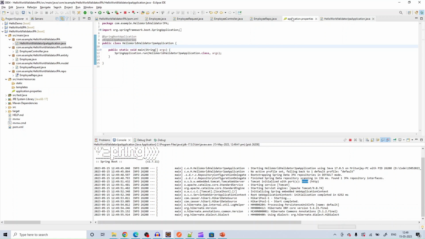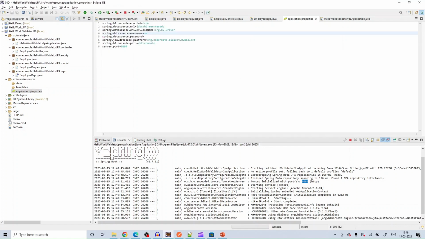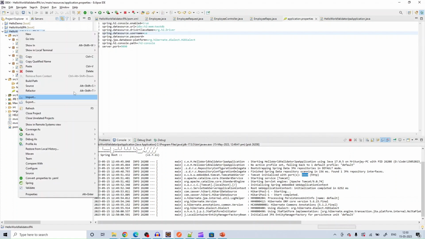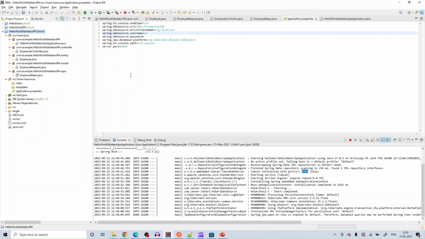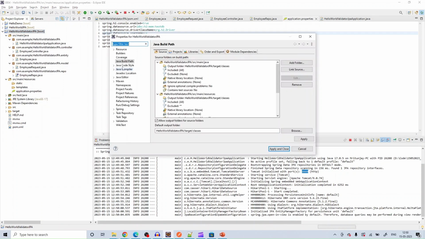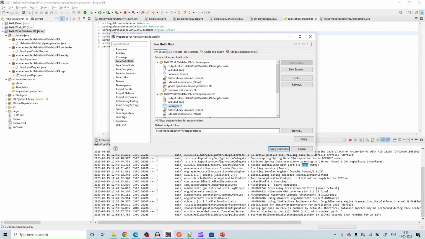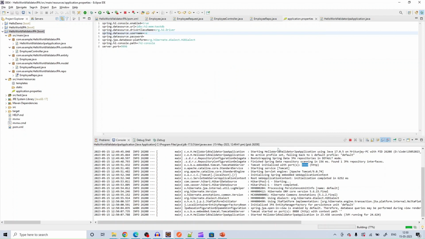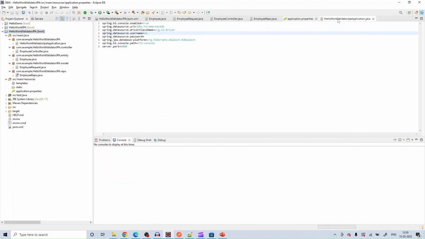So our application.properties file is not taken up. How can we fix it? Go to build path, configure build path. Here it is excluded star. Remove this. Apply and close. Stop the server and start it again.